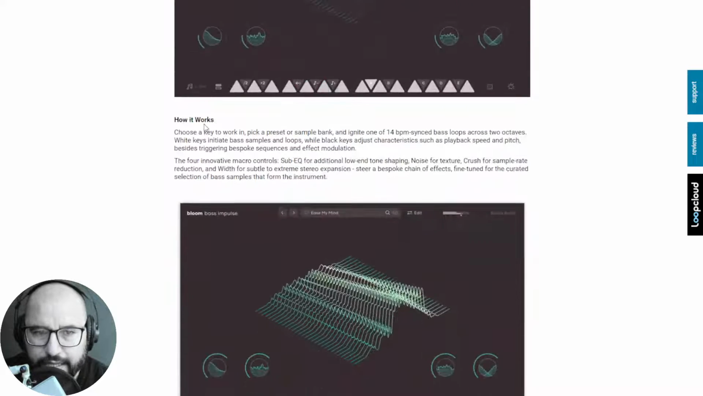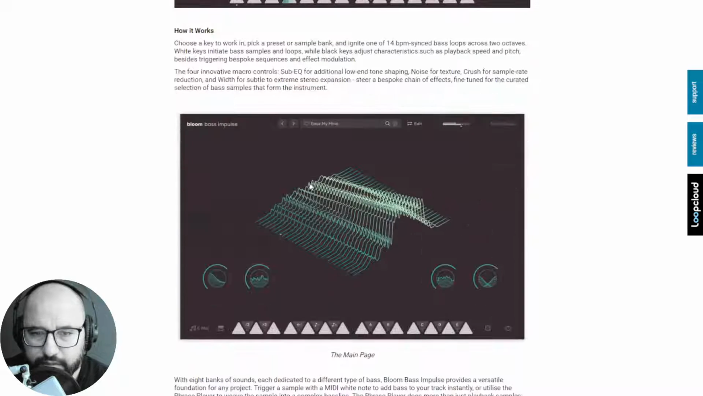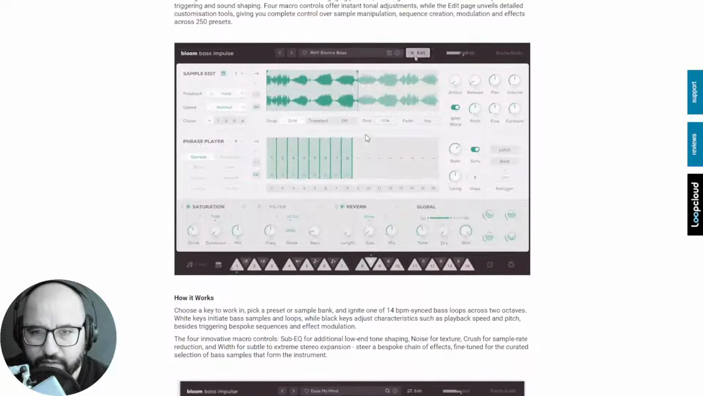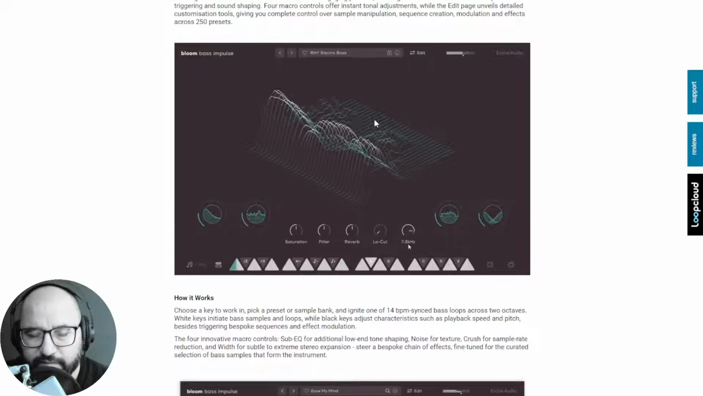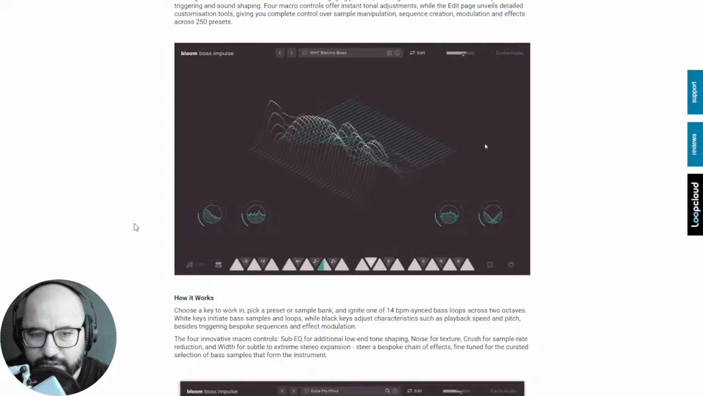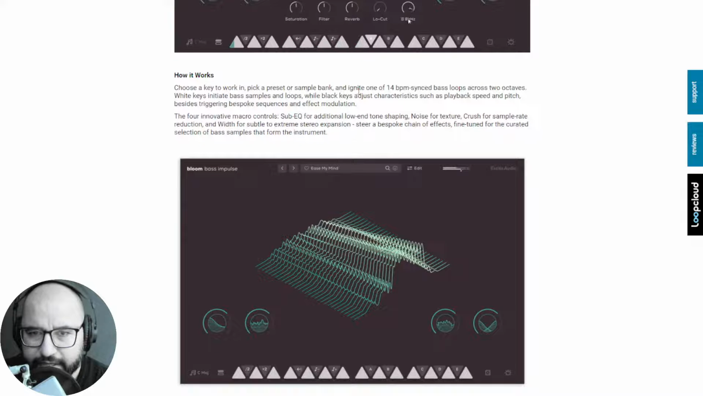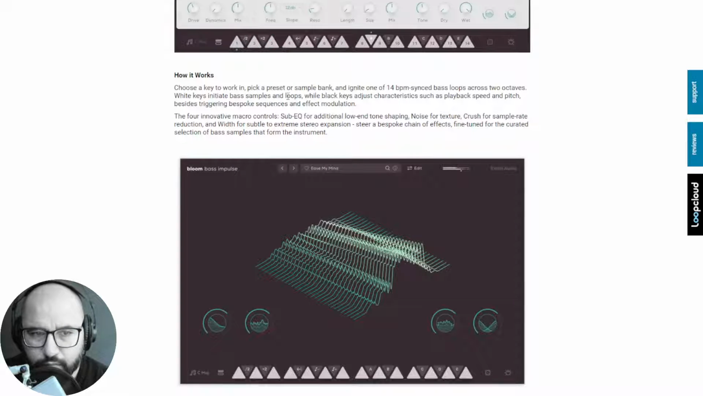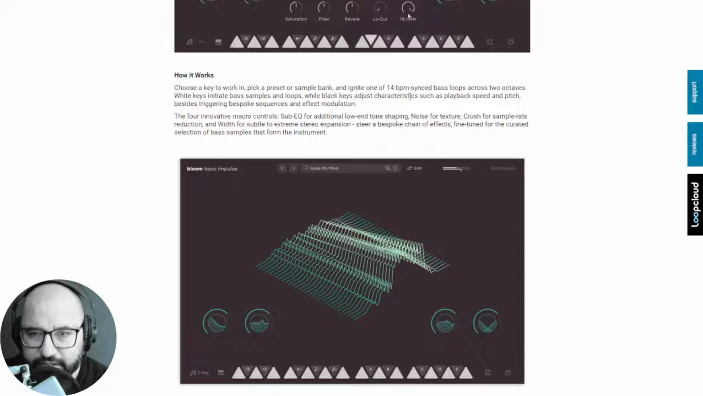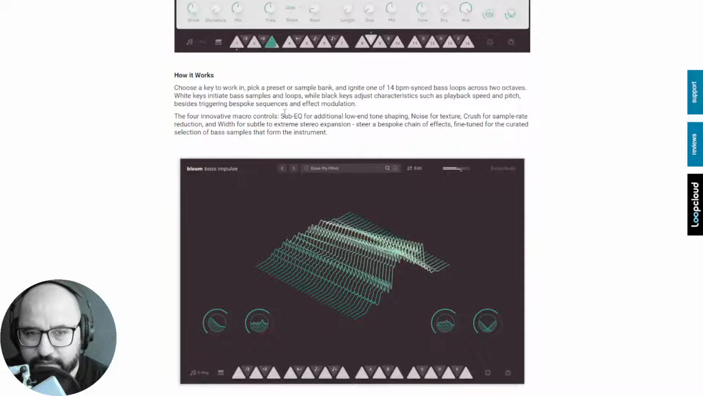Okay, so how it works. This is, by the way, the main user interface, and there is a hidden menu with a ton of advanced features in this edit section. We're gonna check that out in a moment. So it says here, choose a key to work in, pick a preset or sample bank, and ignite one of the 14 BPM-synced bass loops across 2 octaves. White keys initiate bass samples and loops, while black keys adjust characteristics such as playback speed and pitch, besides triggering bespoke sequences and effect modulation.